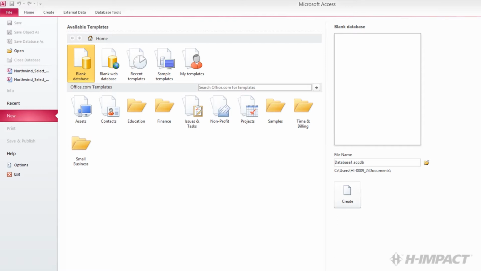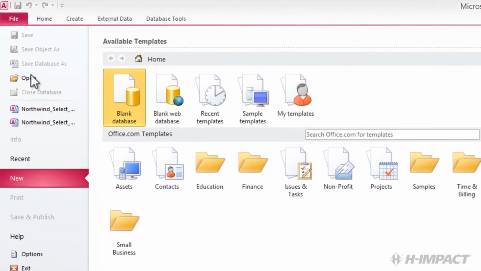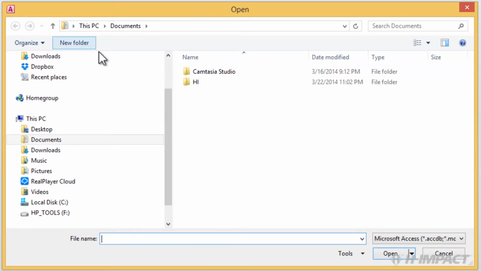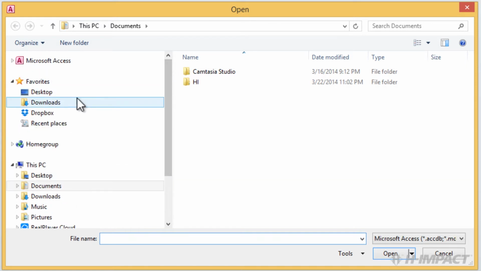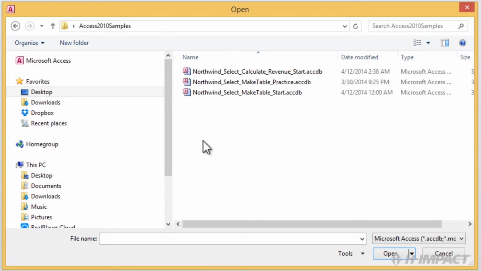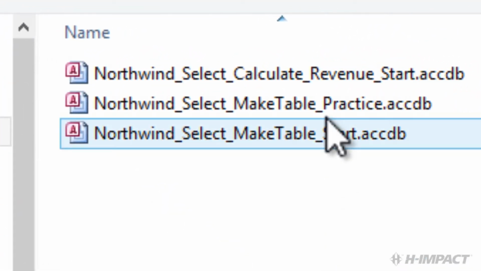Using Access 2010, let's begin by opening our sample database located in our Access 2010 Samples folder. To open the database from the File ribbon, double-click Open. Click Desktop. Double-click Access 2010 Samples. And double-click the Northwind Select Calculate Revenue Start database.